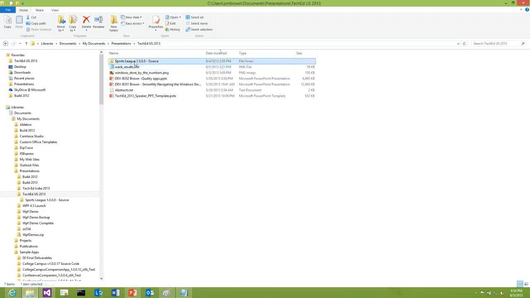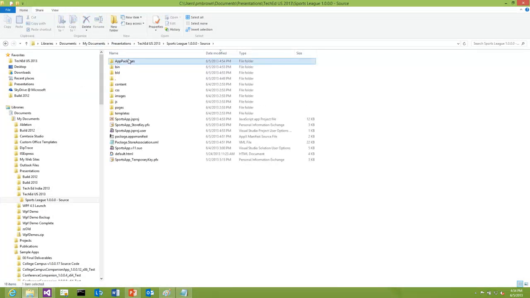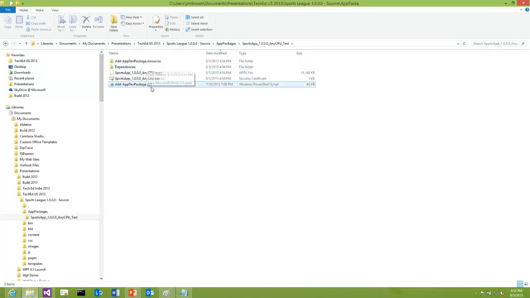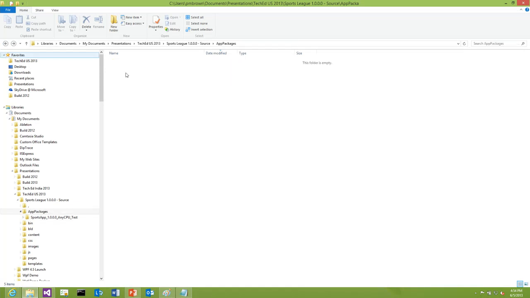And now if I go to where my app is, so here's Sports League. If I go to App Packages, there's the Any CPU. And you see this is the stuff you could sideload if you want, but this AppX upload right here is the file that's going to go to the Windows Store. It's just an archive of everything that's in this other folder here.